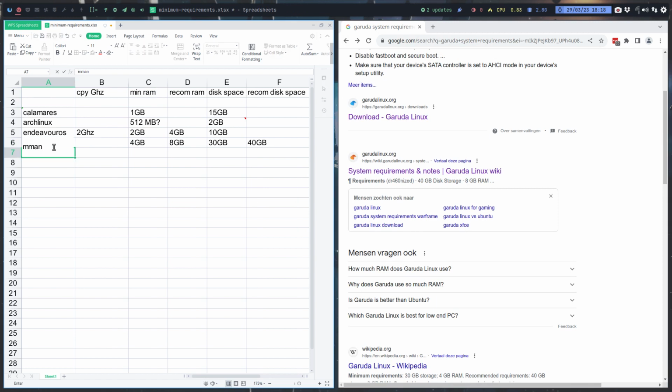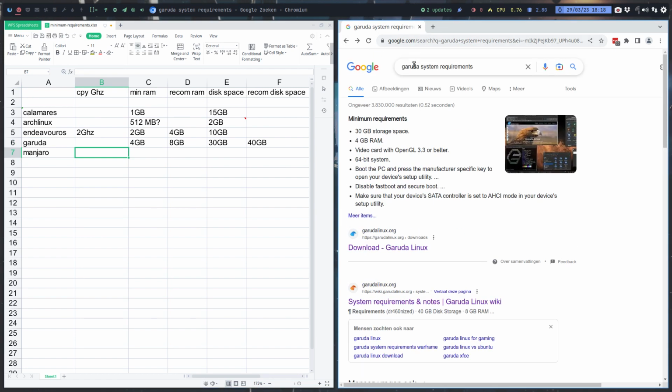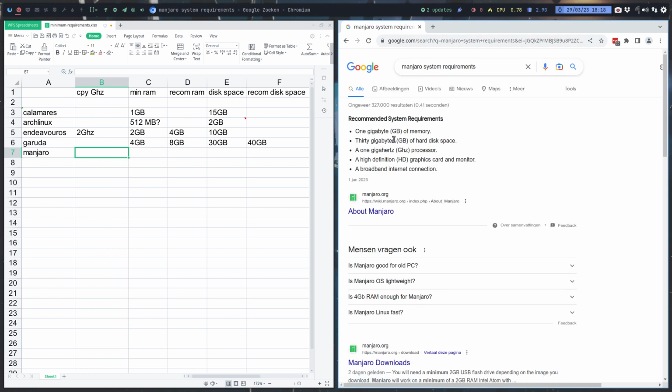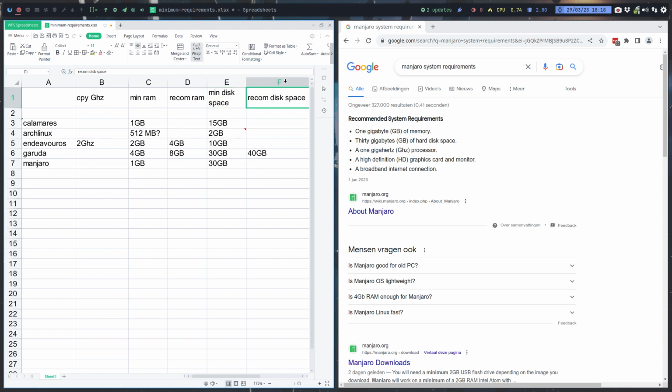Who else? Manjaro. It's Arch and not Arch, you know the difference. You check it out, but it's not exactly the same thing, but let's have a look. 1 gigabyte of memory. So that's this one. 1 gigabyte, 30 gigabytes of hard space. So that's this one, 30 gigabytes minimum. Let's add a minimum disk space. Can we also wrap text? Of course we can. This is pure Excel, right?